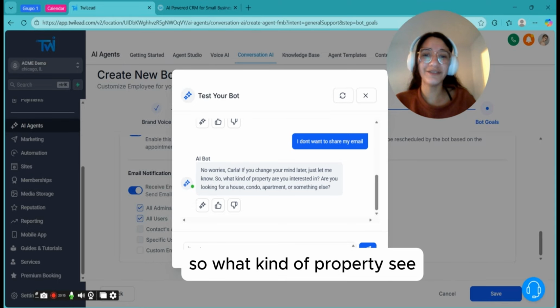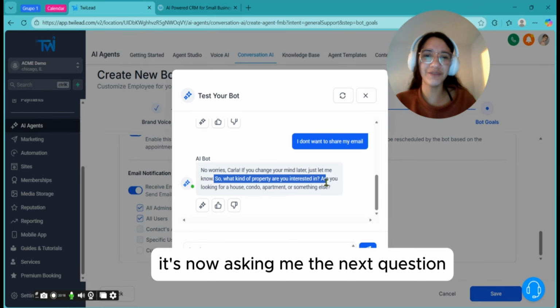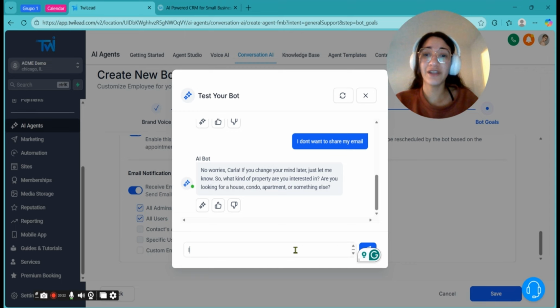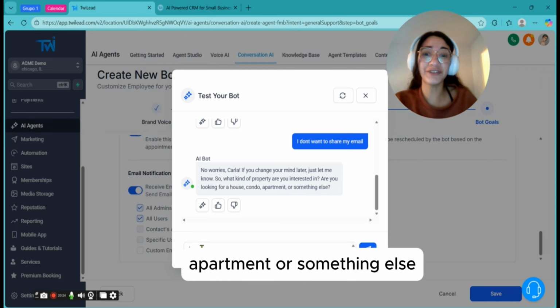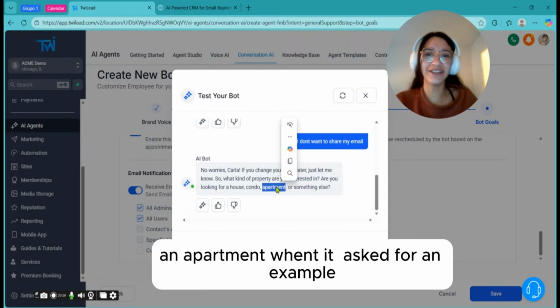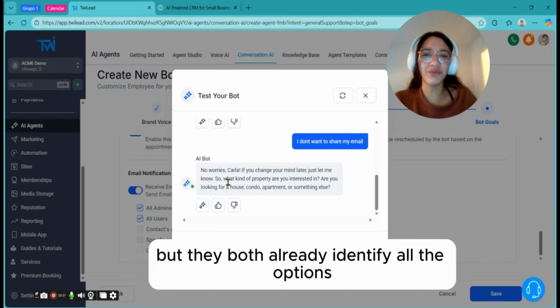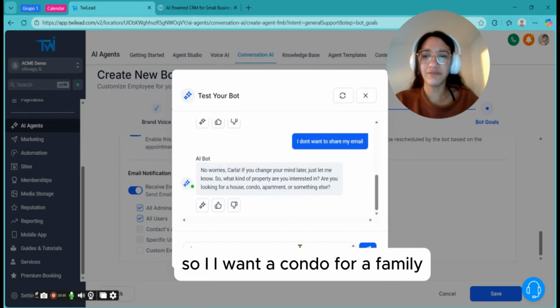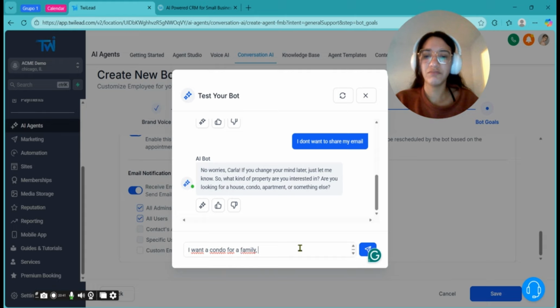So what kind of property? See, it's now asking me the next question, the type of property. A house, condo, apartment, or something else. Remember, I just said apartment as the answer example, but the bot already identified all the options. So I want a condo for a family.